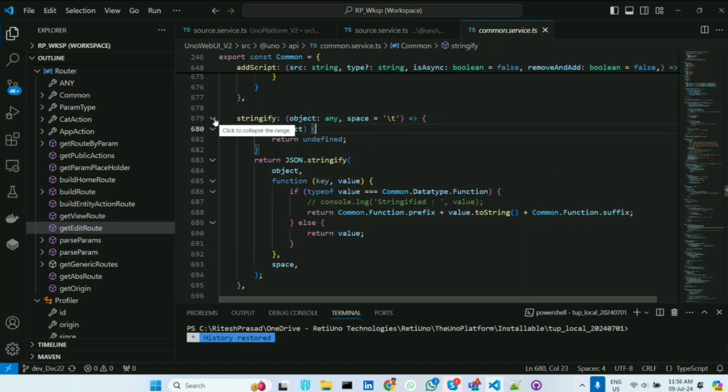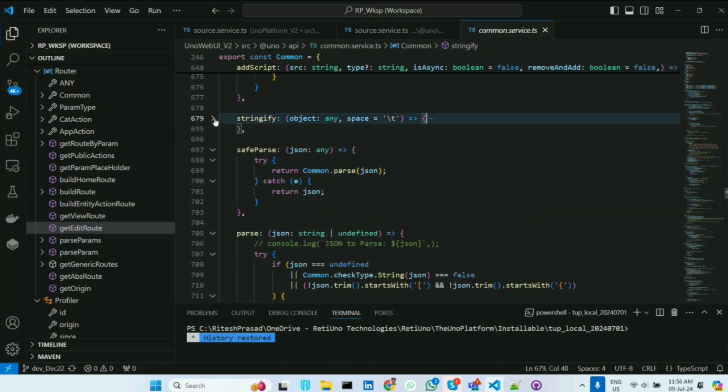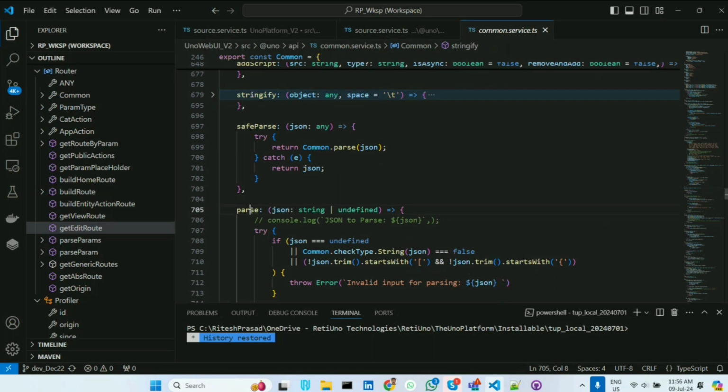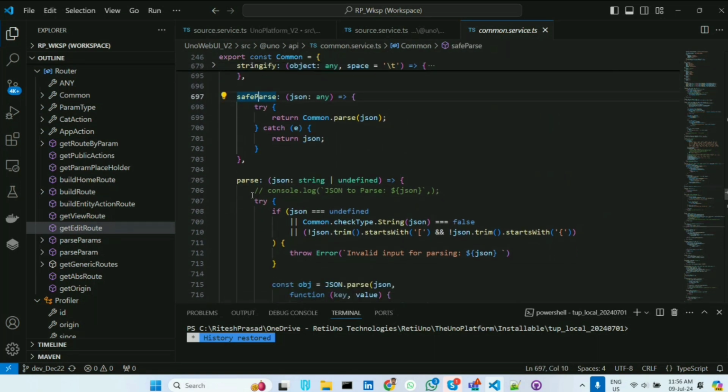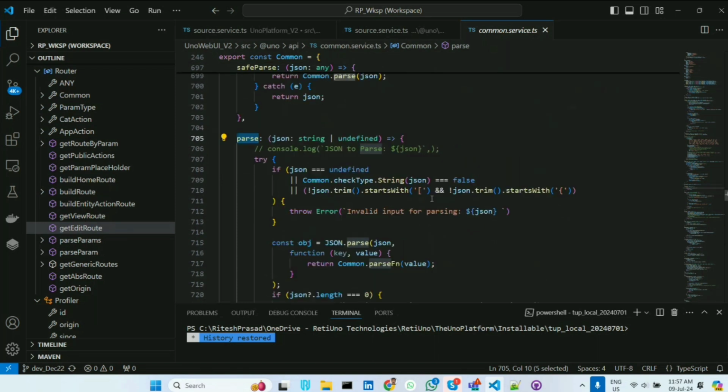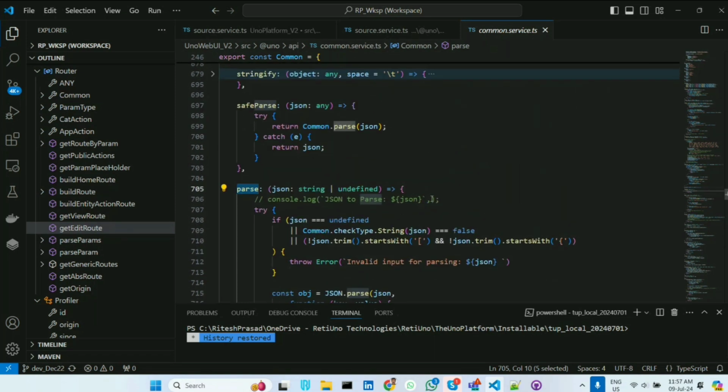So we always use api.common.stringify and api.common.parse. Now, there are two parse functions for JSON objects: one is parse and one is safeParse. The difference between these two is simple. Actual parsing is done in the parse function, but it may throw errors for invalid inputs. In some cases you just want to attempt a parse because you are not sure, and you can use safeParse. In many situations I use safeParse.